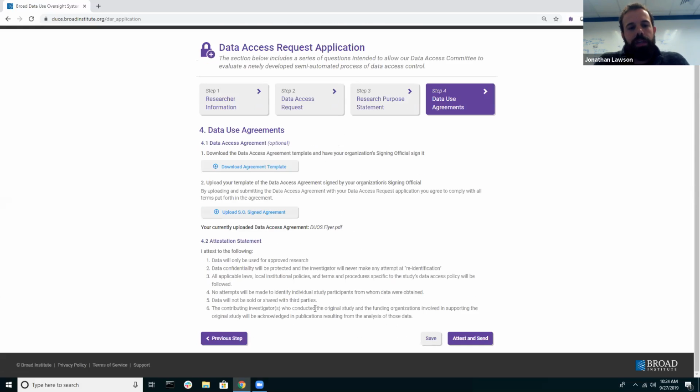So you can see here the attestation statement from DUOS, and any other data access committees are able to also put their own codes of conduct here. And once that is done, I'm able to attest and send this directly to a DAC. So I'll go ahead and stop sharing and hand it over to the next person.